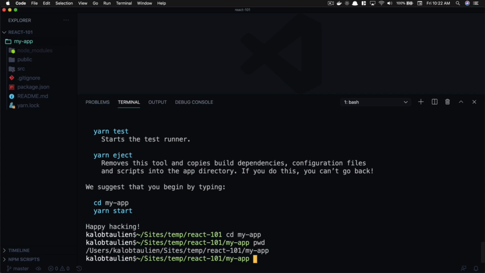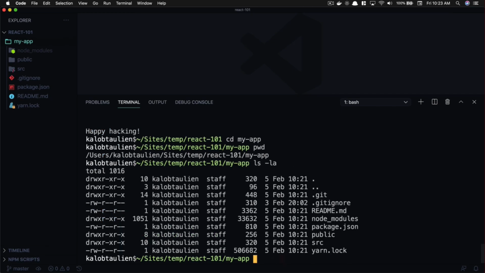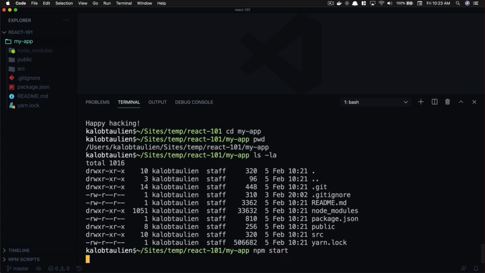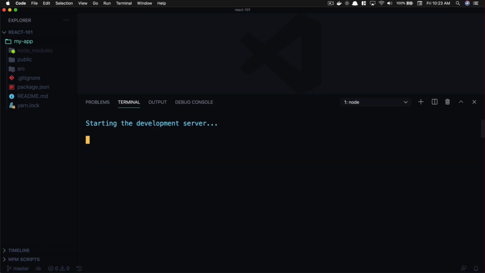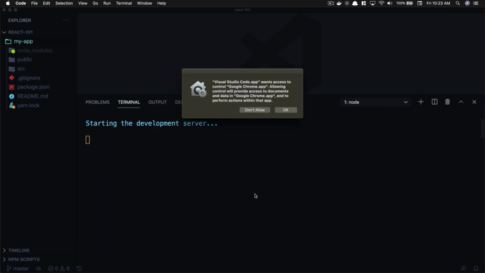Now that I've cd'd into my-app in my terminal, I can do ls -la, and that shows me all my files in here, or I can type dir if I were on Windows. You should see all these files in here. Once you see these files, especially the node_modules folder, you can type npm start. This is going to build the React app and launch it in your browser automatically.